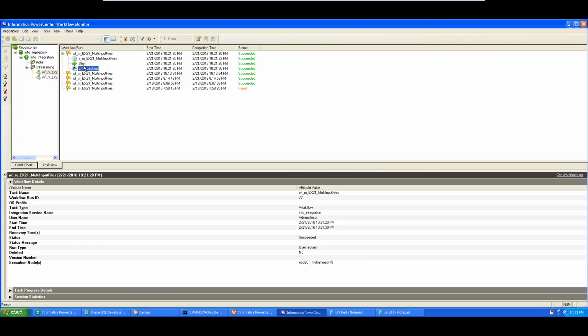Okay, so this command has been successful. Look at this, success. Workflow monitor is basically to see the status of the workflow run. So basically from here we'll get to know what command has succeeded, and at what time. All this session information in session properties can be seen through the workflow monitor. So this session has succeeded. So let's see the output.